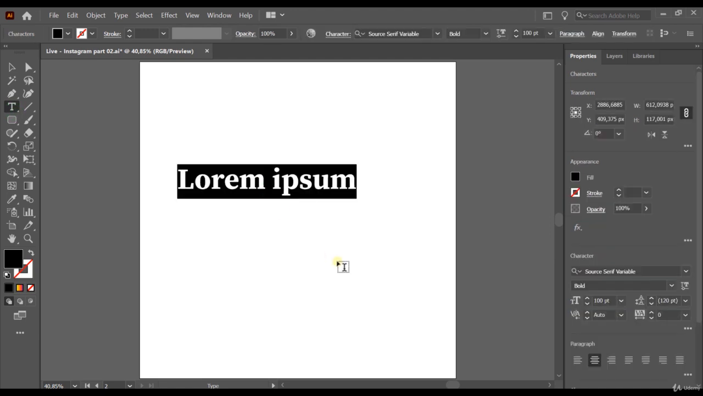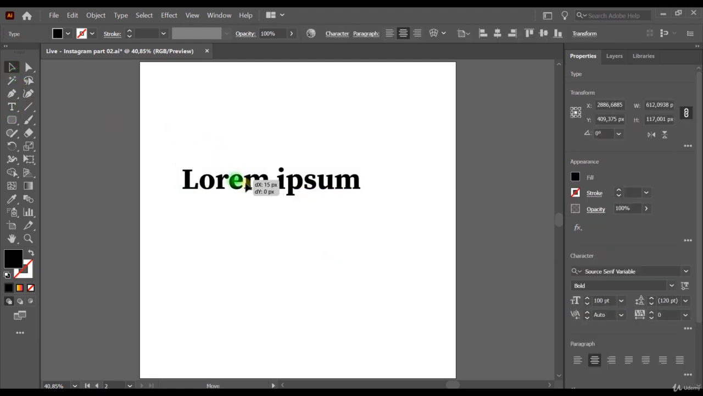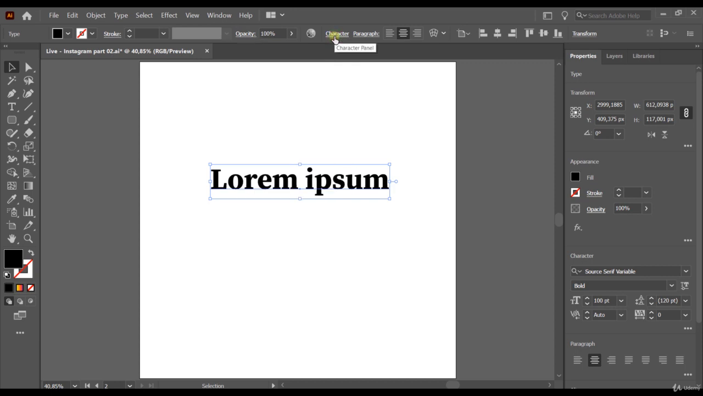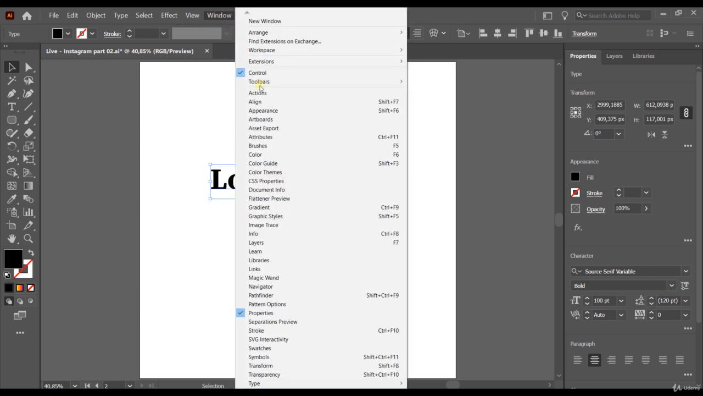So let's write something here, a lorem ipsum with the text tool, and the character panel shows up when you have a text selected, right here on the properties. You can also access the character panel by going to Character in the control bar. Really easy, click once and you can see the character panel. You can also access it by going to Window, Type, and Character. All of the text related panels are inside the option Type. And we have here the character panel.